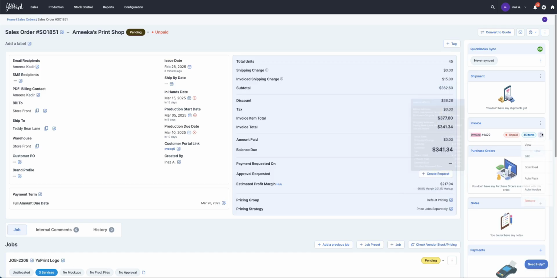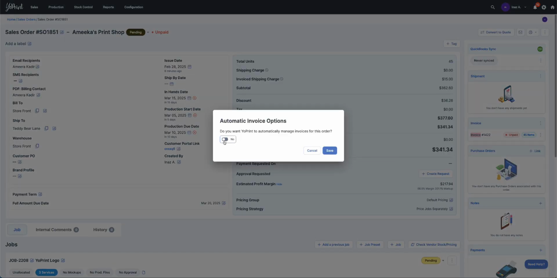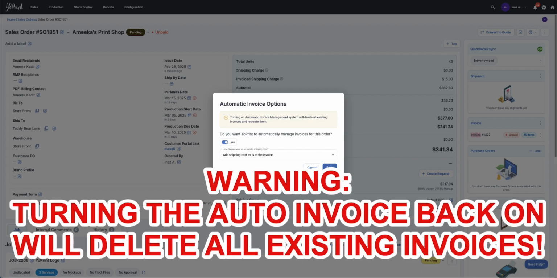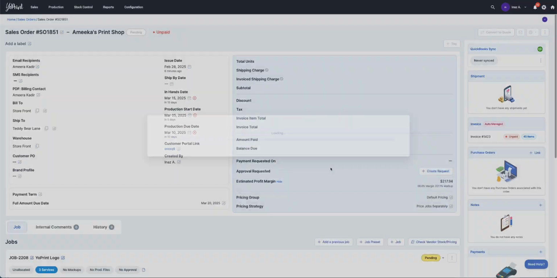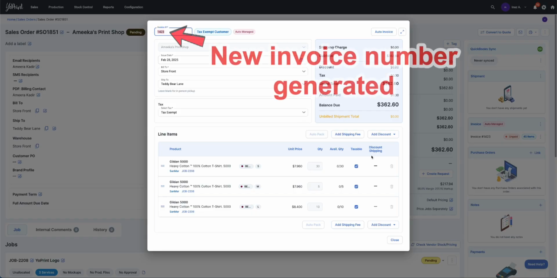If you turn Auto Invoice back on or enable Auto Invoice after generating manual invoices, all existing invoices will be deleted and a new one will be generated based on the latest order details. Since Auto Invoice allows only one invoice per order, additional invoices cannot be created manually. The invoice number will be regenerated.